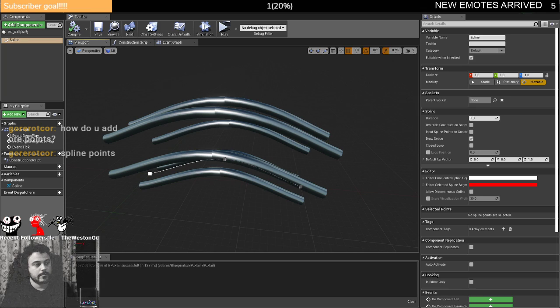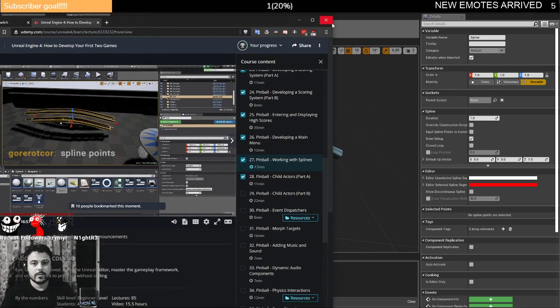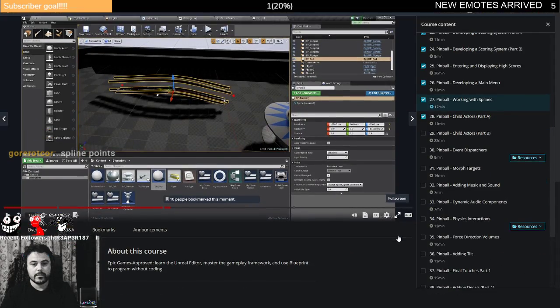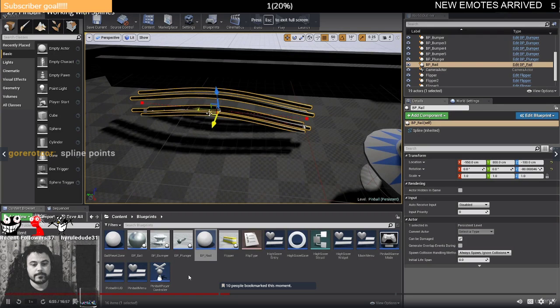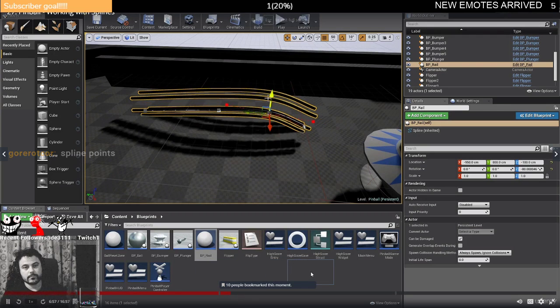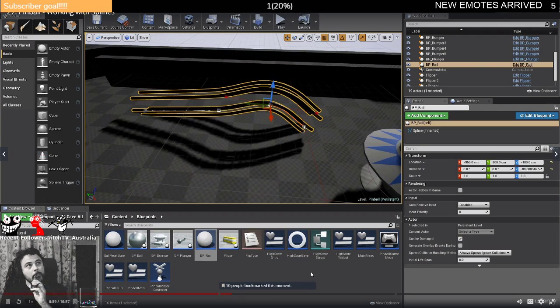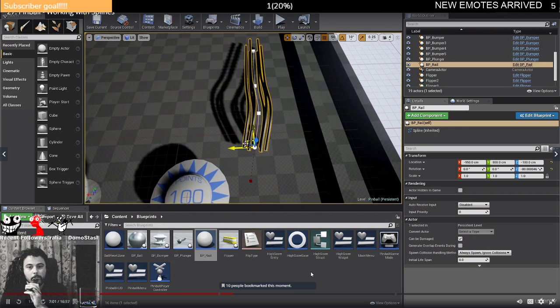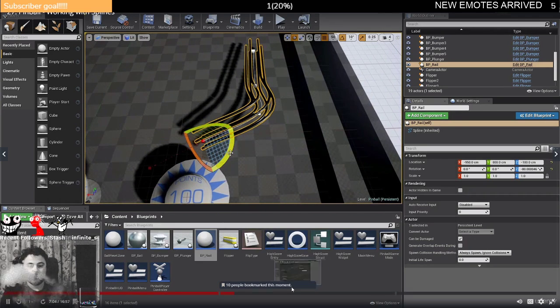Here, I'll show you what he's showing me. I'm actually able to kind of move along the spline. I can alt drag to bring in new points, but I can essentially make some really interesting shapes that we can use to kind of feed the bumpers.